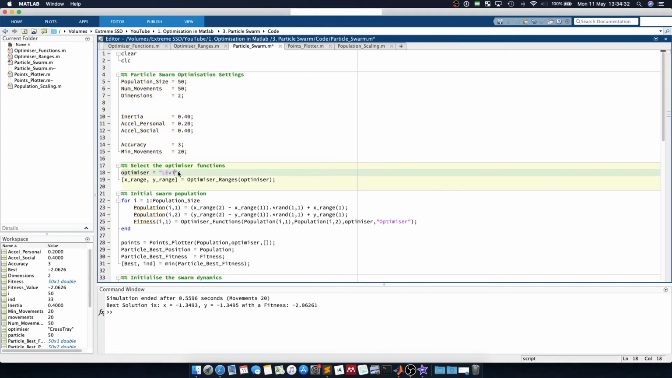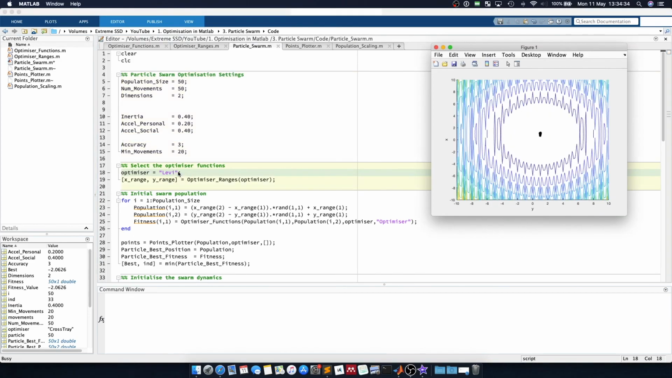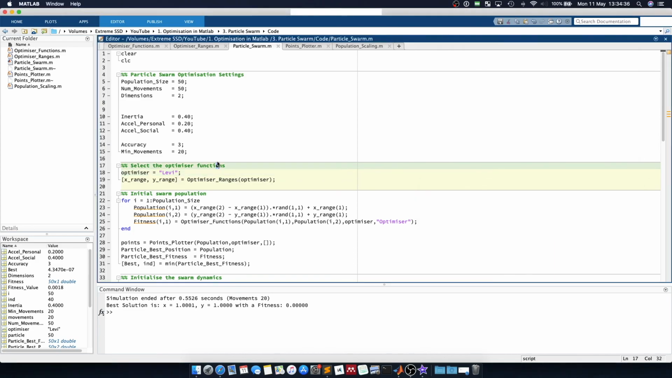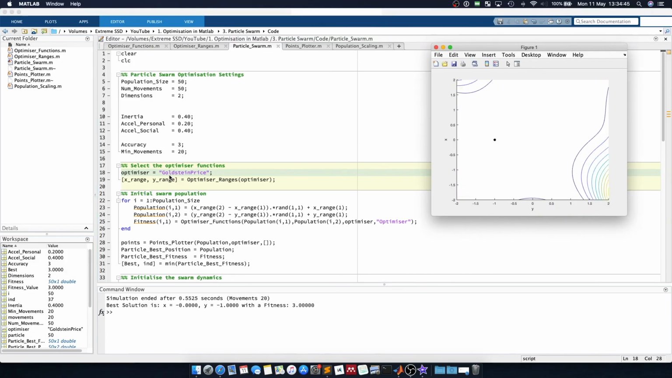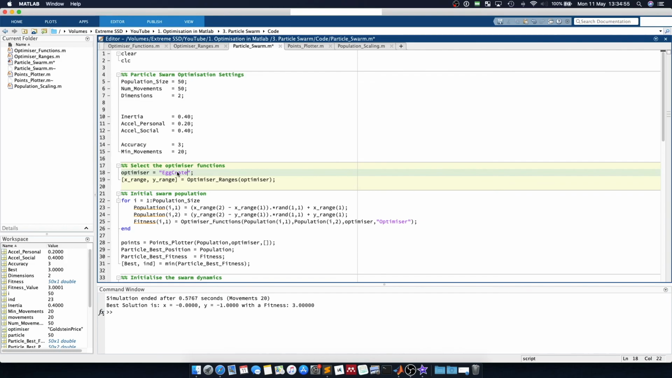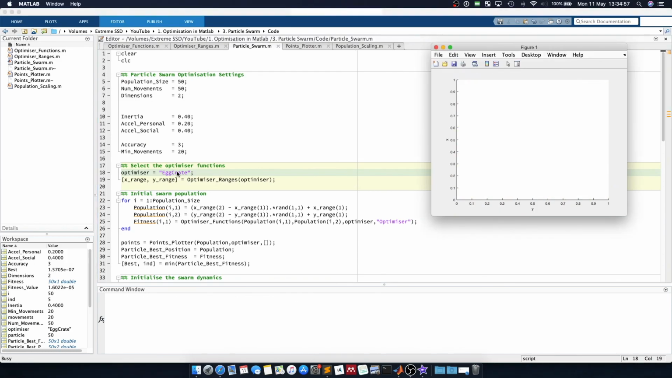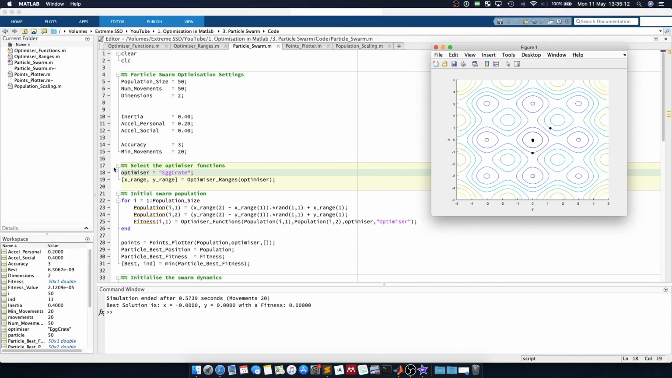Let's look at the Levi function. So we instantly converge onto the global solution, and again let's look at the Goldstein-Price. Again, instant convergence. We had one dangling there who did not want to converge. Let's look at the egg crate. Again, instant convergence. So that sums up particle swarm optimization.